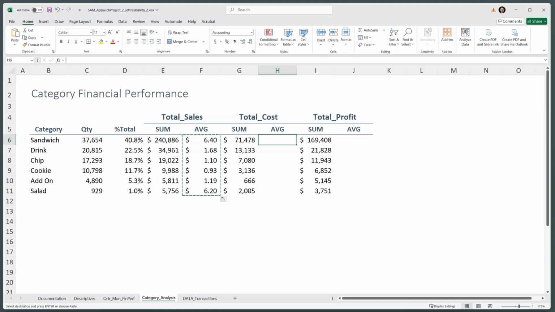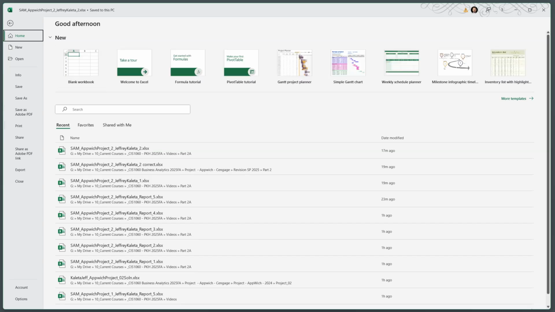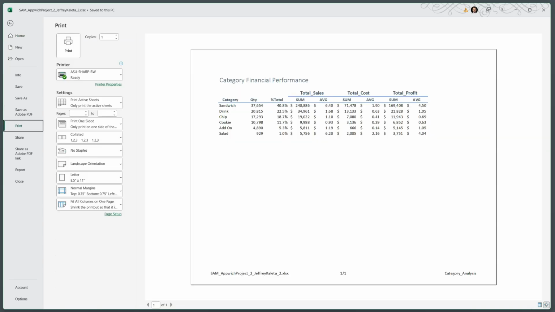And since I did that formula the correct way, I can now paste it over for all of the others. All right, that finishes our categorical analysis. Now let's make sure from a formatting standpoint, everything is correct. I could go to File and Print to get a print preview, and everything looks good. I'm going to go back.